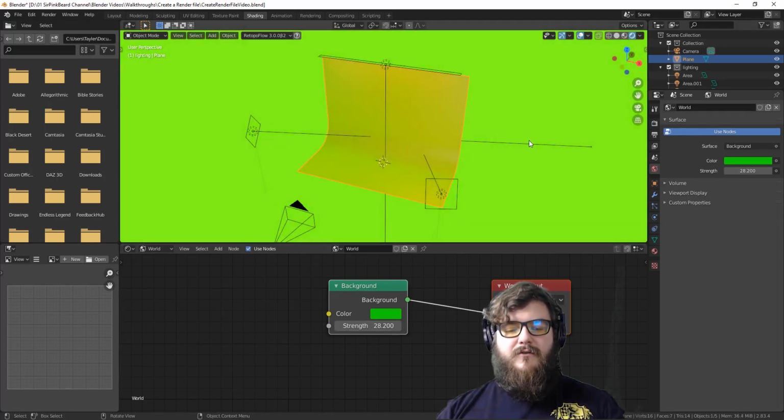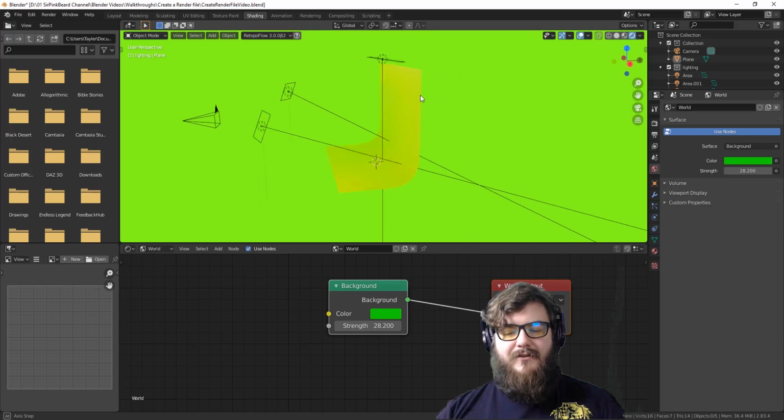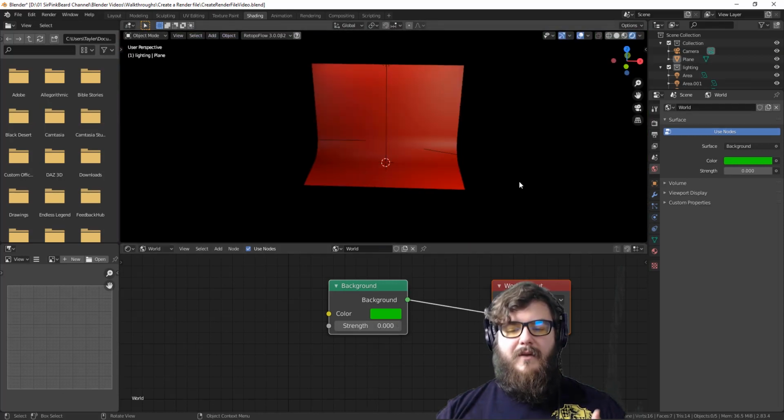And if we increase the strength, the backdrop gets kind of washed out, except for on the edges, because we had it selected, but now it's actually just completely washed out. And then if we lower that strength down, we can see that the ambient light doesn't affect the scene at all, because now our ambient light is 0.